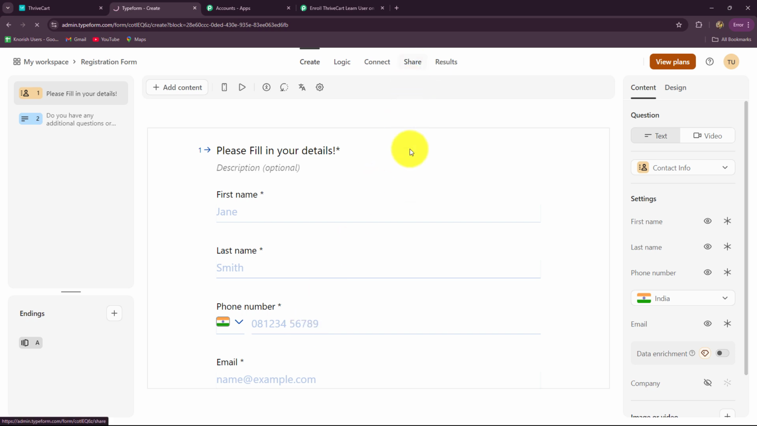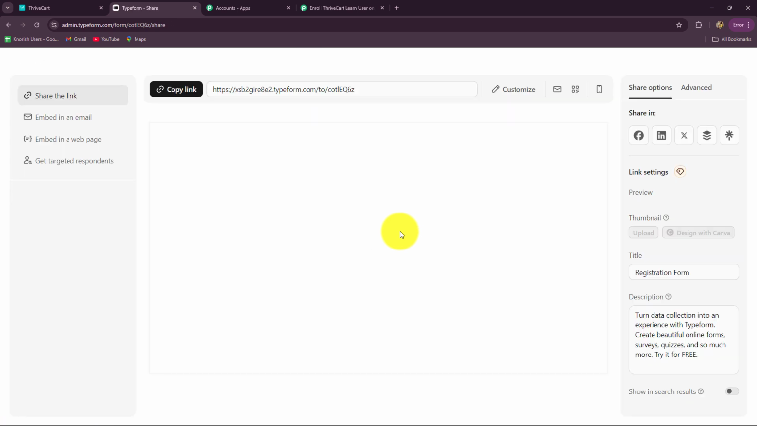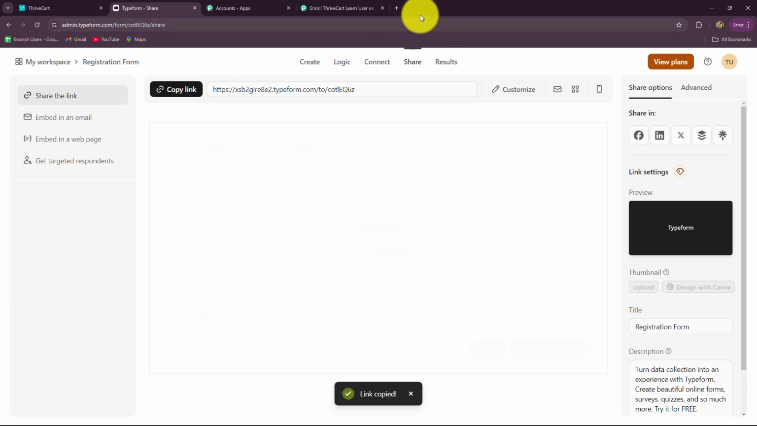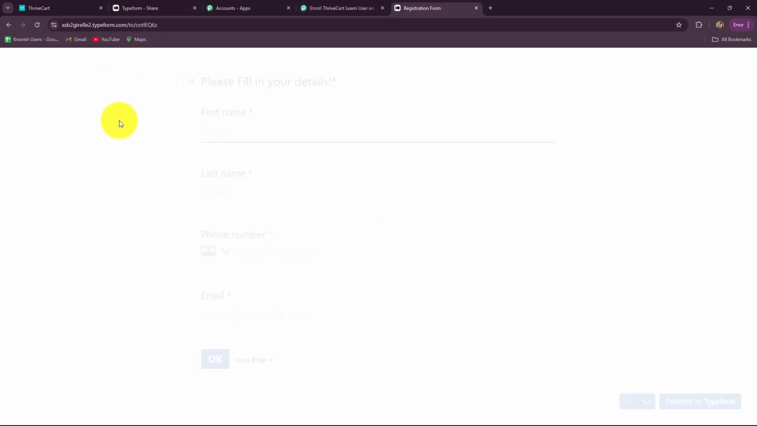So for that, we'll go towards the share option. We will find the link of the form over there. Here we have the link of the form. I will simply copy it and open it in a new tab. As we have opened the form, now I'm going to submit it in front of you.